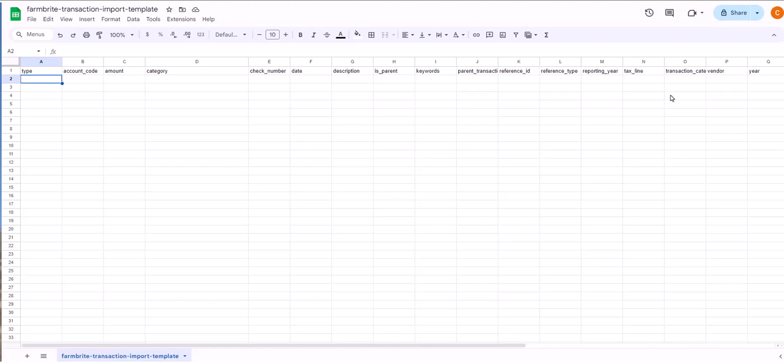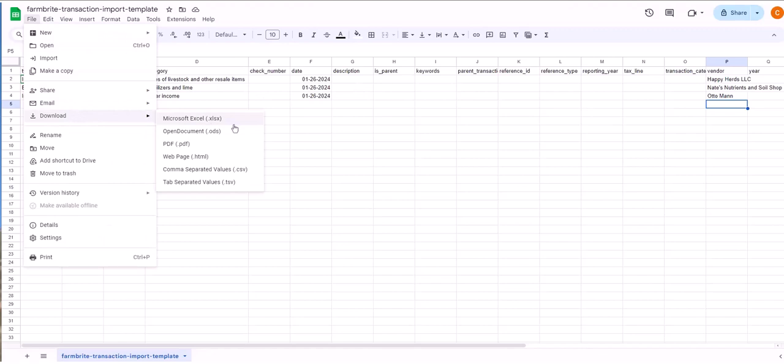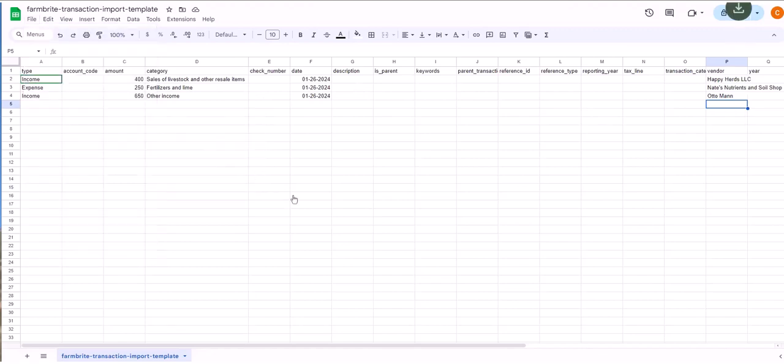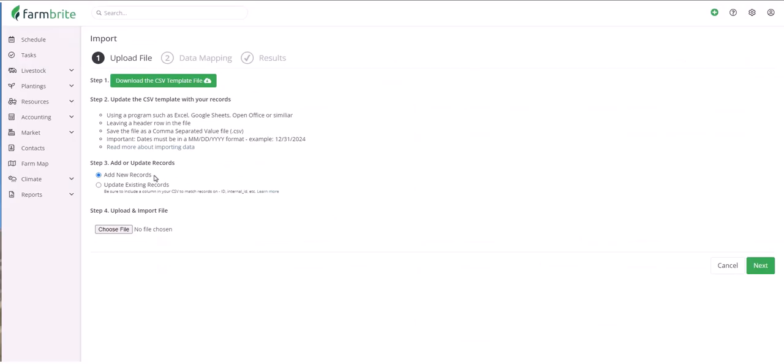We'll add data to this example, and I want you to see that not all fields are required. We've added the date of the transaction, the amount, whether it's income or expense, what category it should be allocated to, and then the vendor as well. But you could add other things like keywords and descriptions, or a check number. After you've added the data to your file, you'll want to download it into a CSV format. Back in Farmbrite, we're going to choose to add new records and then select our file.